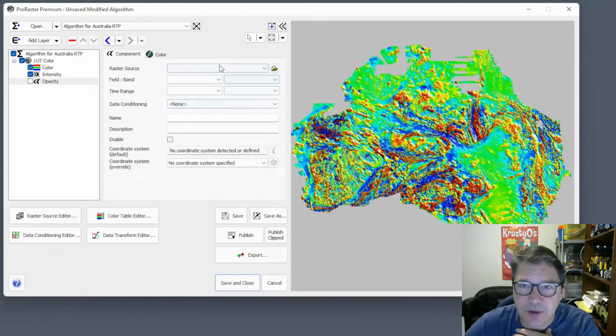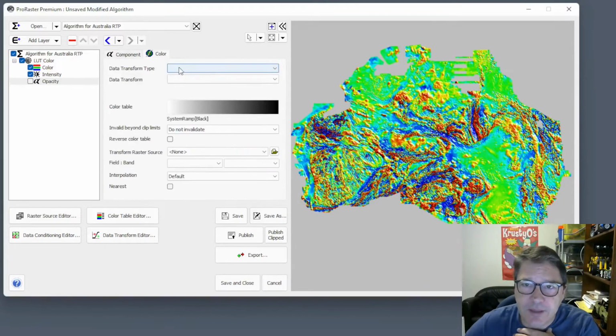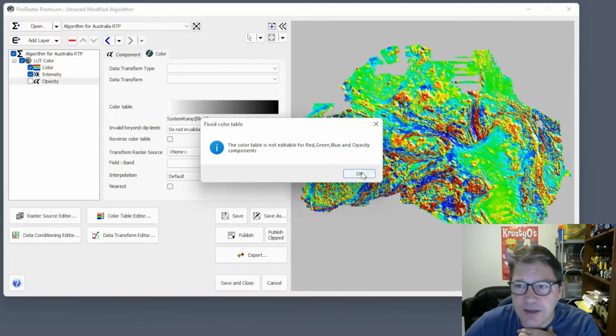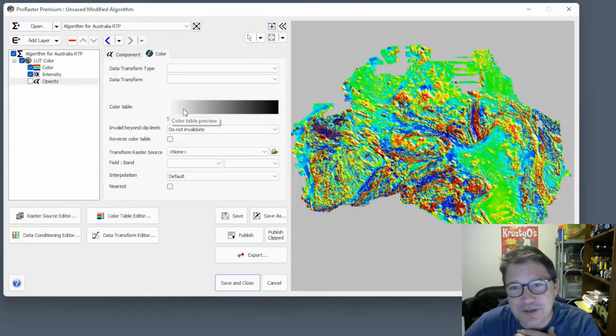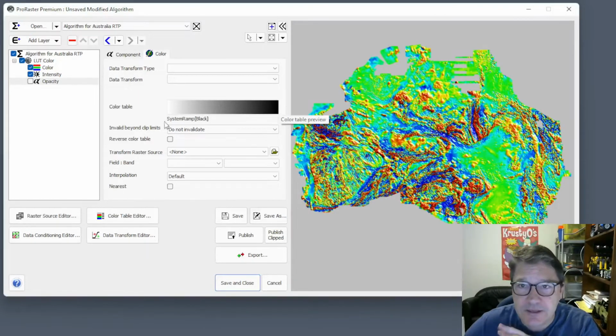You have to enter a raster source, and then on the color page, you have to choose a data transform. And there's also a lookup table option here. Now if you click it, it says you can't edit this. But here is a bit confusing: I'm indicating opacity here, and I've gone from white to black, which sort of made sense to me, which is the opposite of the truth, which is it's from black to white. But this is indicating that we're going from transparent to opaque. And the color table, which is just an opacity table, is fixed in that case.